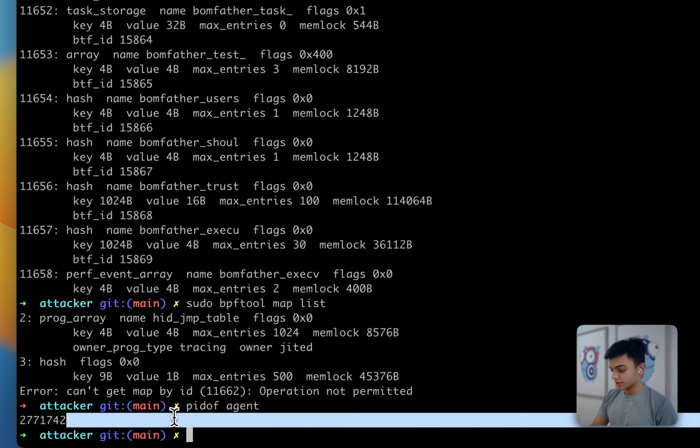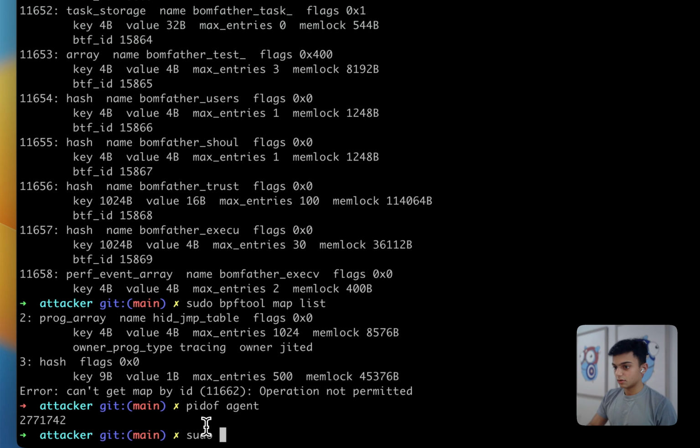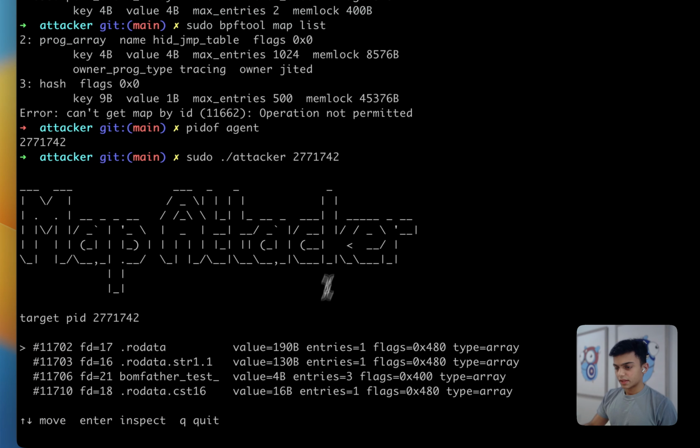So I have my agent here. Let me run sudo attacker with that PID. Right? And now it spits out 4 maps that we can attack. There are only 4 maps they can attack because the other maps are non-memmapable maps, so we cannot just memmap over them, which means we can't attack them.